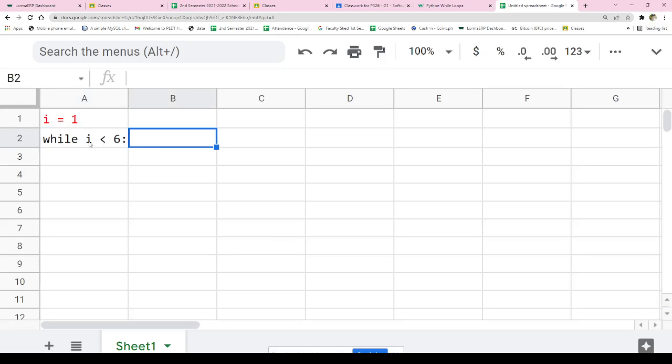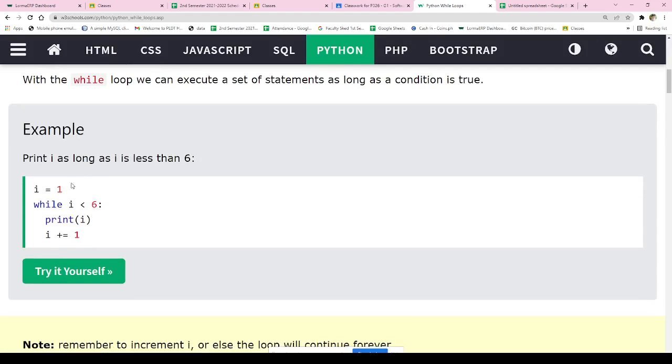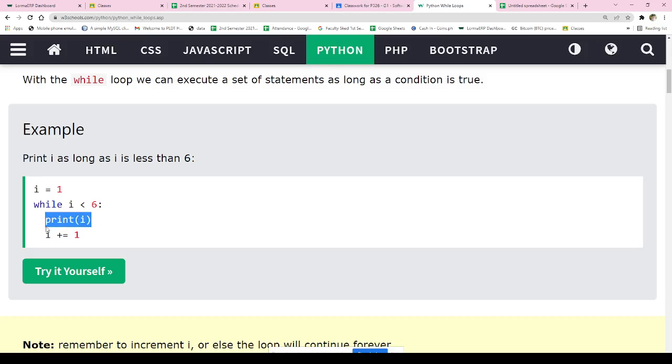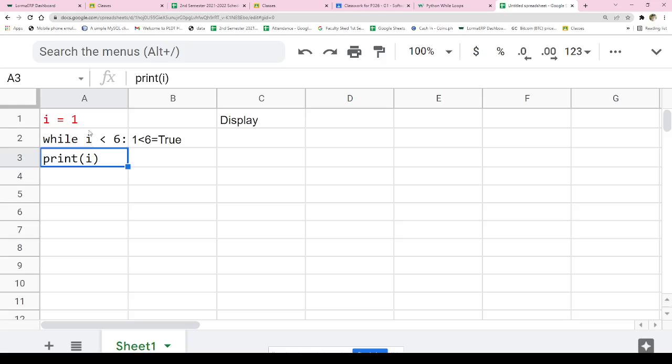So, kung papalitan natin yung the value of I is 1, then 6, anong output niya? 1 is less than 6. So, this is true. So, sabi doon, as long as the condition is true, maglo-loop daw siya. So print I. I-display niya the value of I. Print I. They call it simulation I. So the last value of I is 1.